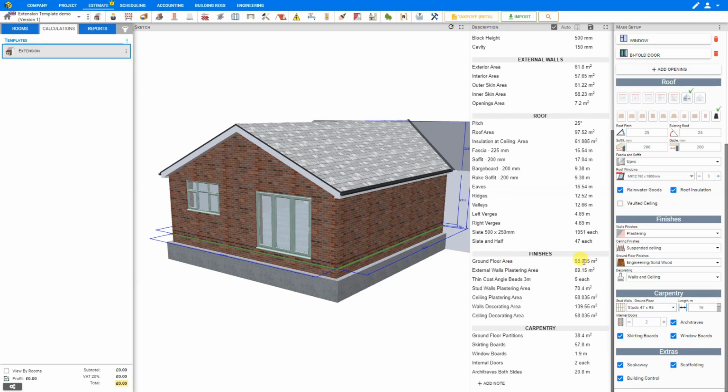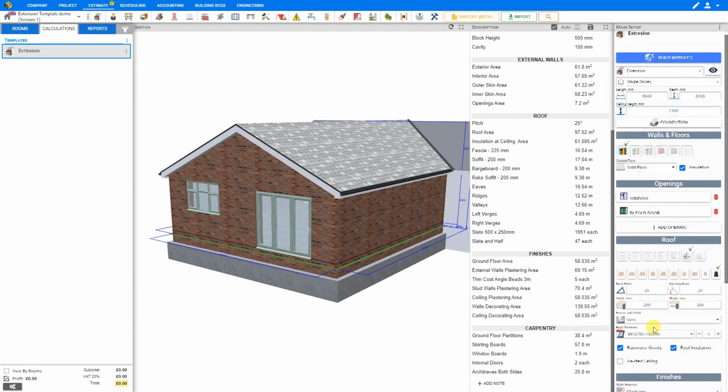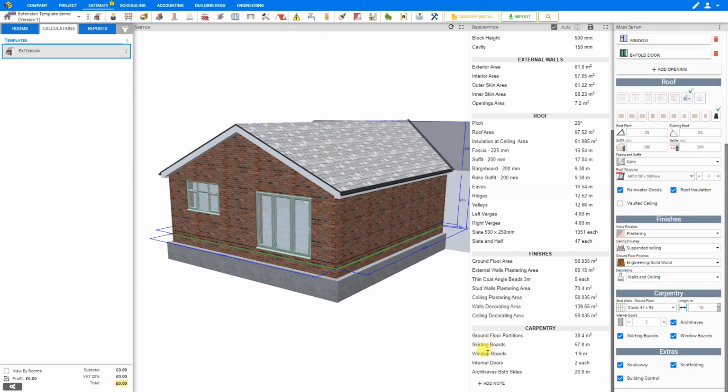as well as finishes showing your ground floor area of 58 square meters, wall decorating area of 139.5 square meters, stud wall plastering area of 70 square meters, walls decorating area and ceiling decorating area, and carpentry, letting you know the total area of ground floor partitions, which in this case is 38.4 square meters, and this is calculated by 16 meters of interior walls multiplied by a ceiling height of 2400 millimeters, as well as the total length of skirting boards and window boards and architraves and number of internal doors.